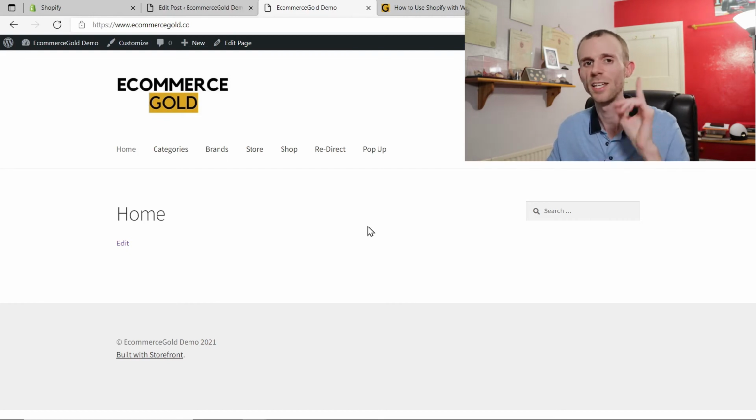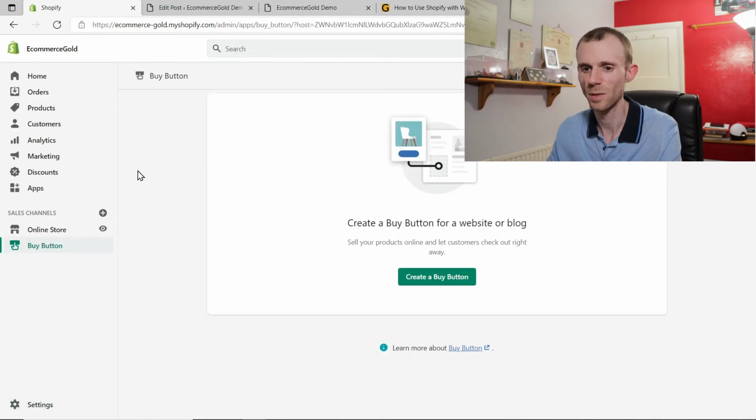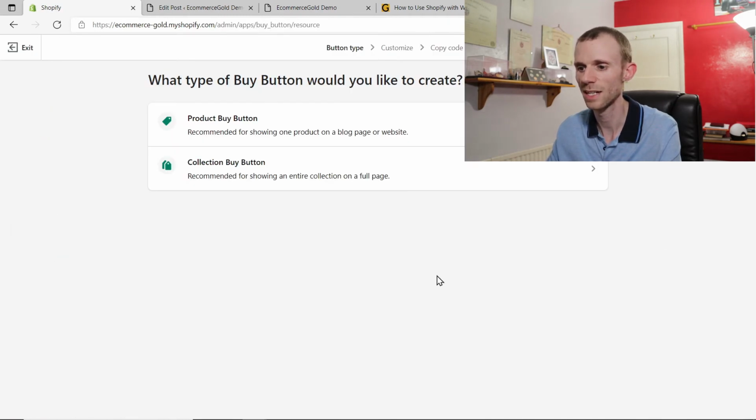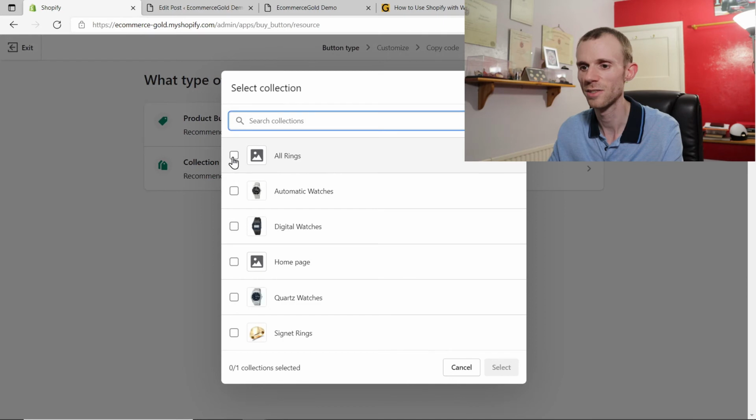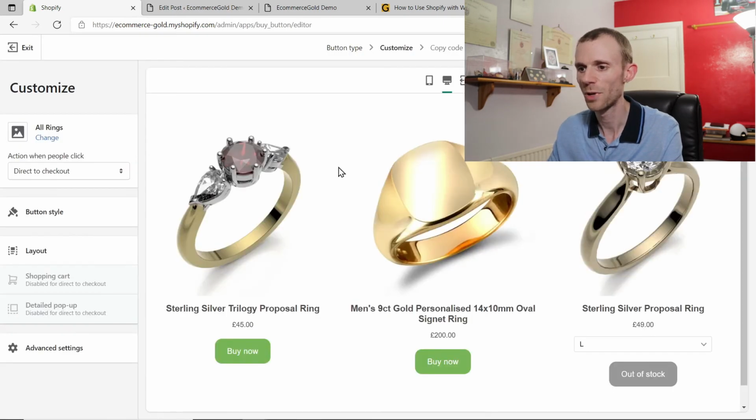Now, as I mentioned earlier, you can also create a buy button for your collections as well, and I'll quickly show you how to do that. So we go back into our Shopify dashboard, close the settings option down, go into buy button, click on create a buy button. This time we're going to choose the collection option, not the product option. Click on that, choose the collection we want. I'll go for all rings, and it'll bring up all the products that are included in that collection.